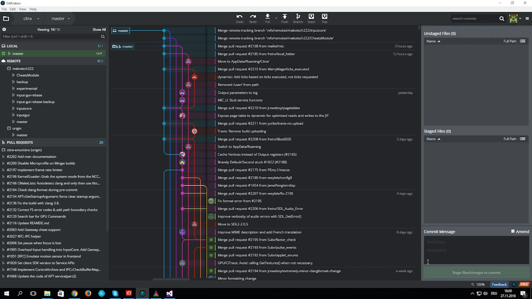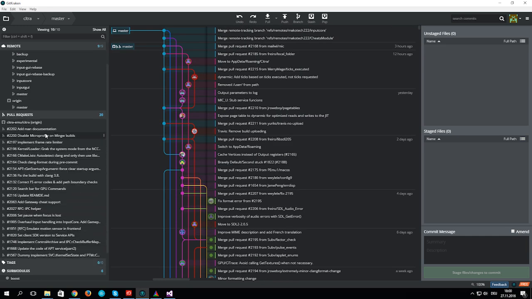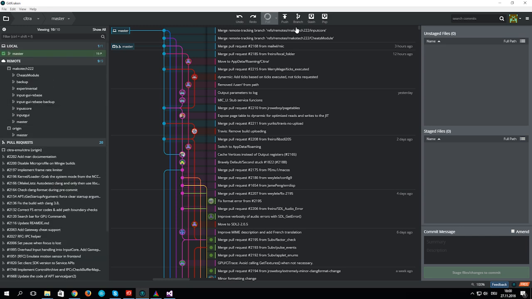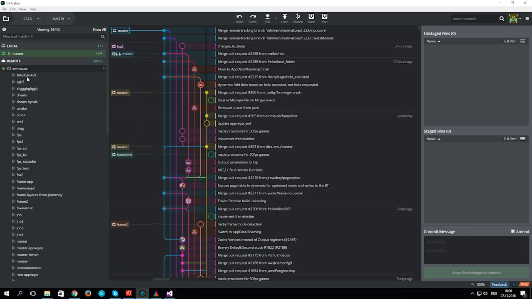Now the only thing we might need is the frame restriction. So let's add that real quick. Where is it? Frame limiter, there it is. So add that, add this user as a remote again, wait for it to pull, can take a while. So there it is.